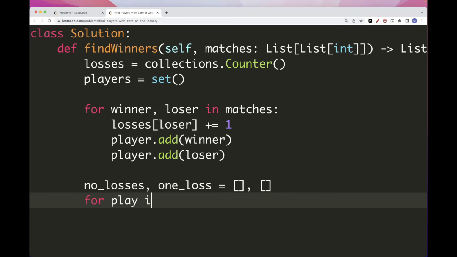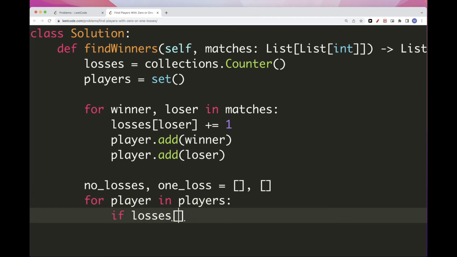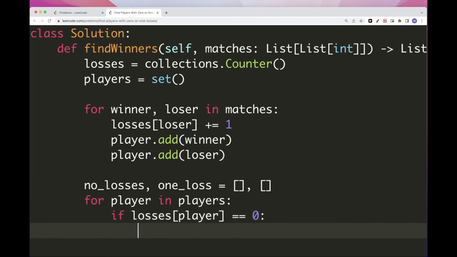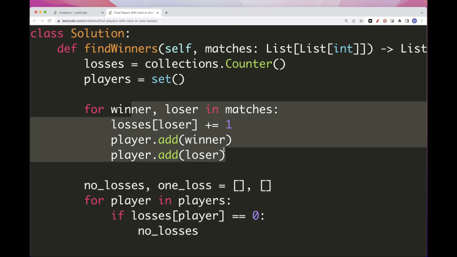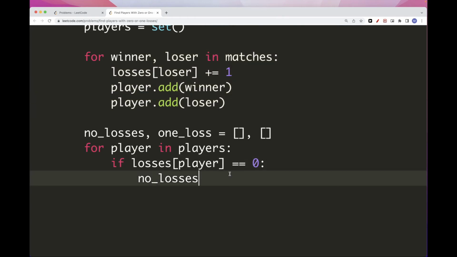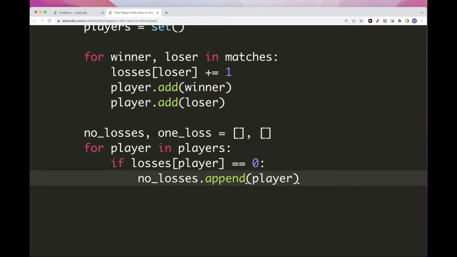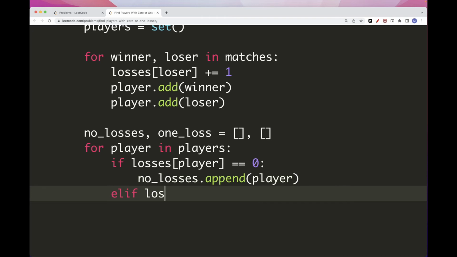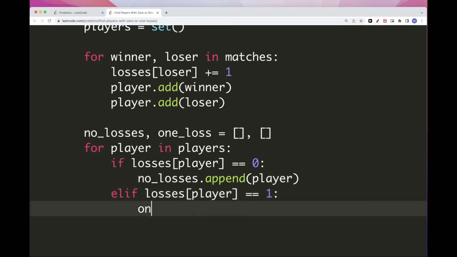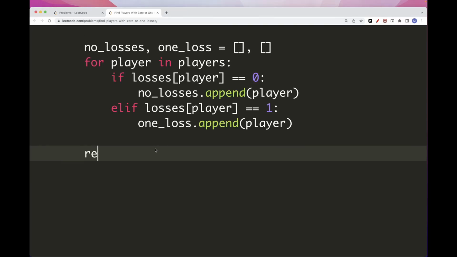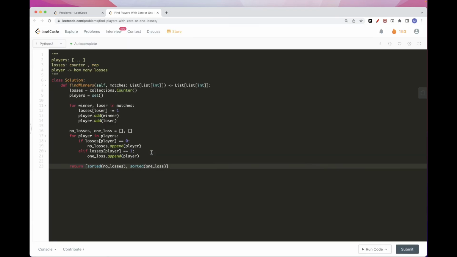And now we want to go through the players. So player in list players, right? And we want to just check if that player has no losses, then we want to add it to the no loss list, because now we know that in all matches they never lost because the value is equal to zero, right? And so in that case we want to add them to this list. Now otherwise, if they lost only once, we want to add them to the second list. So append player, and now we want to return these in sorted order for the no losses one, and in sorted order for the one loss one. Okay, and that should be it.